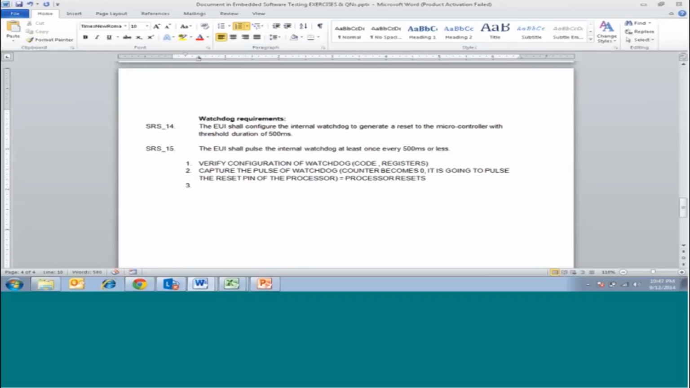So what is responsible for pulsing the watchdog? That should be less than 500 milliseconds. That is what the second requirement talks about. At least once in every 500 milliseconds or less it should be there. So one is configuration, the other one is whether it is pulsing properly or not. We are going to verify that. This is how we can verify the watchdog sort of requirement. Okay.